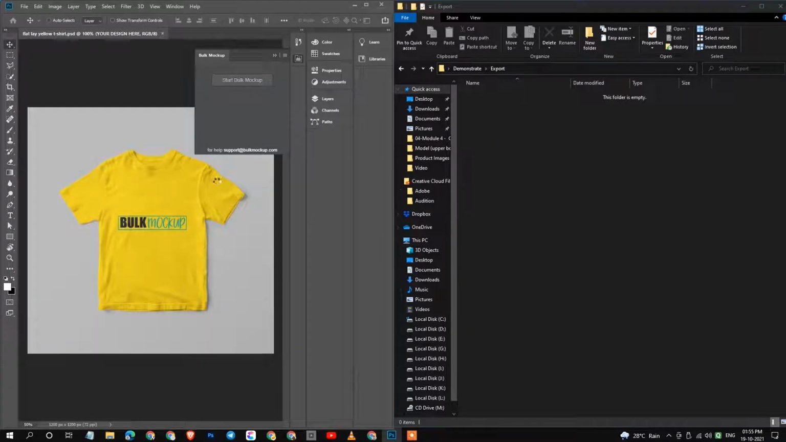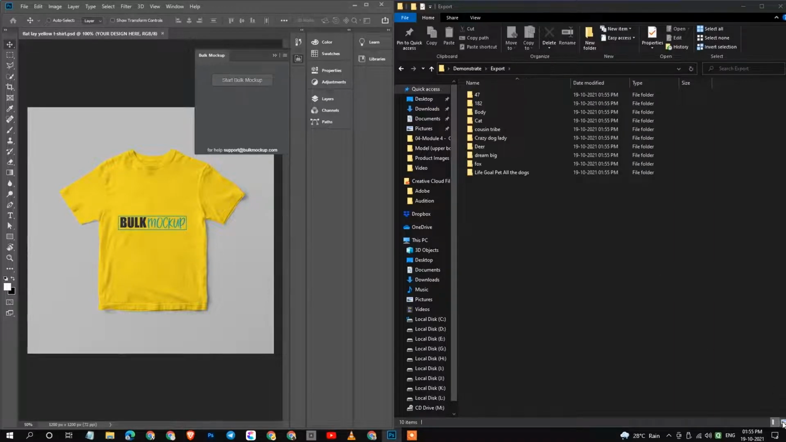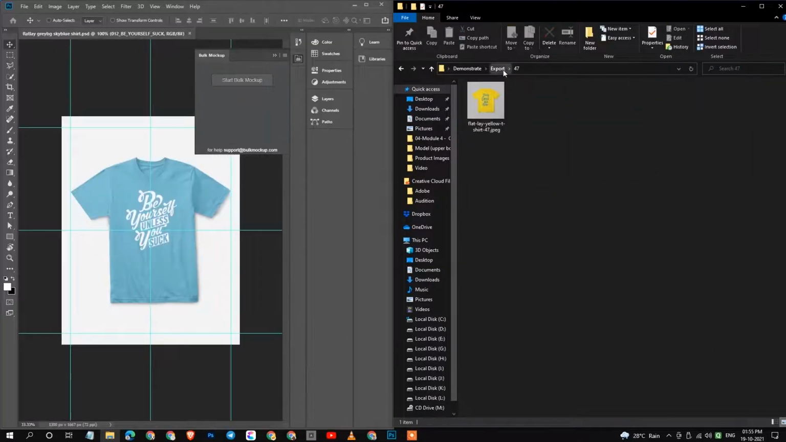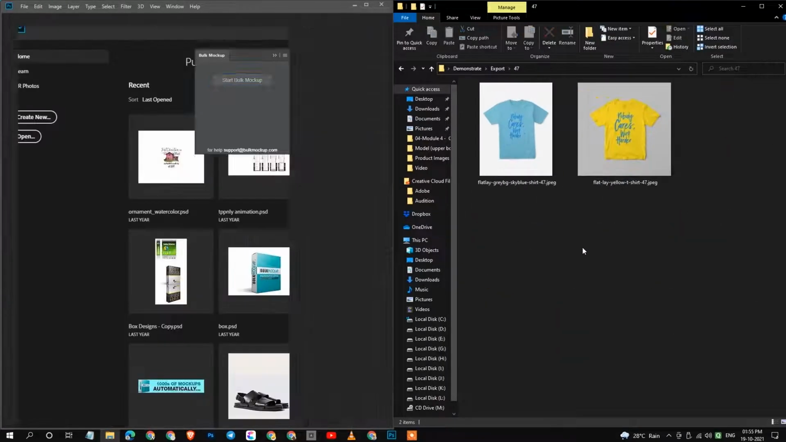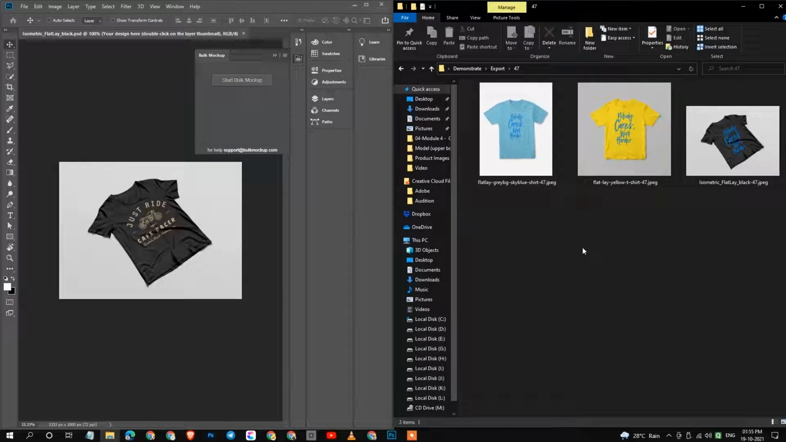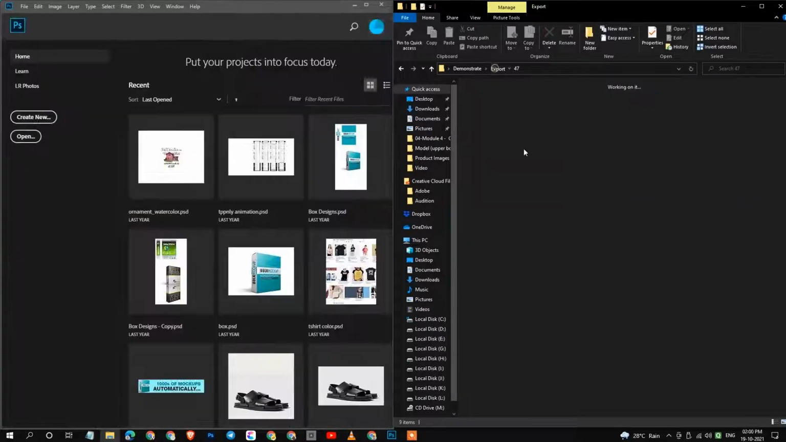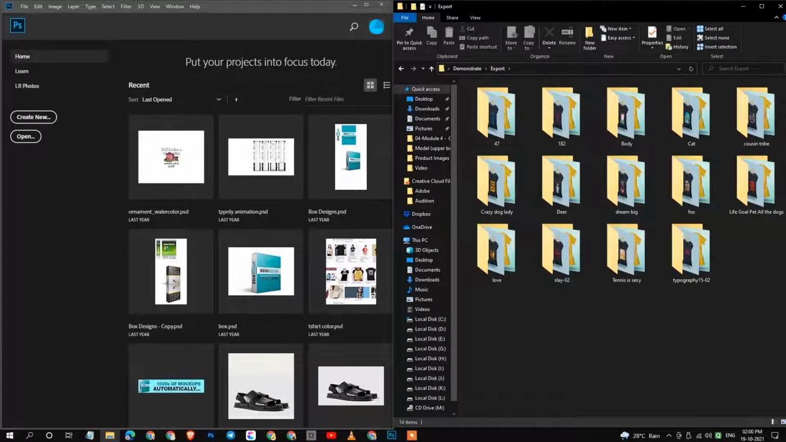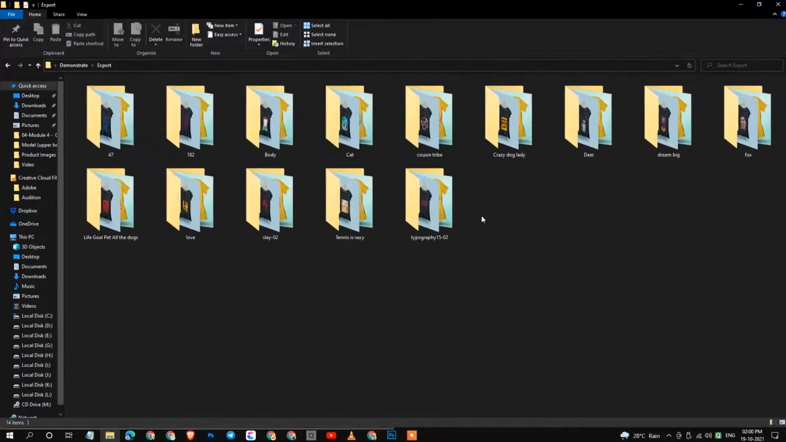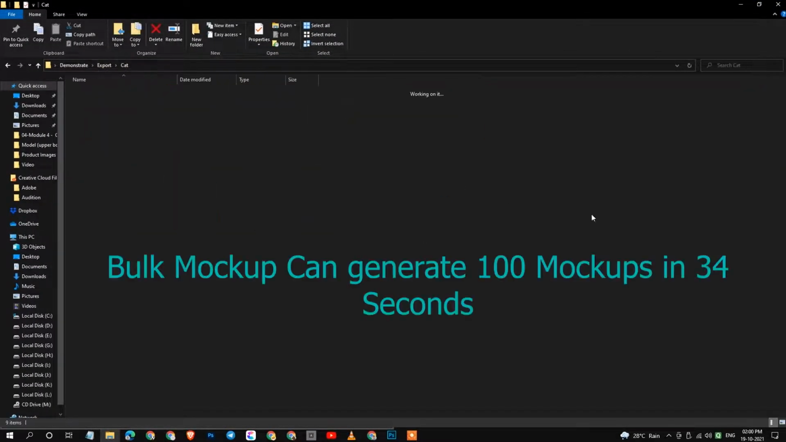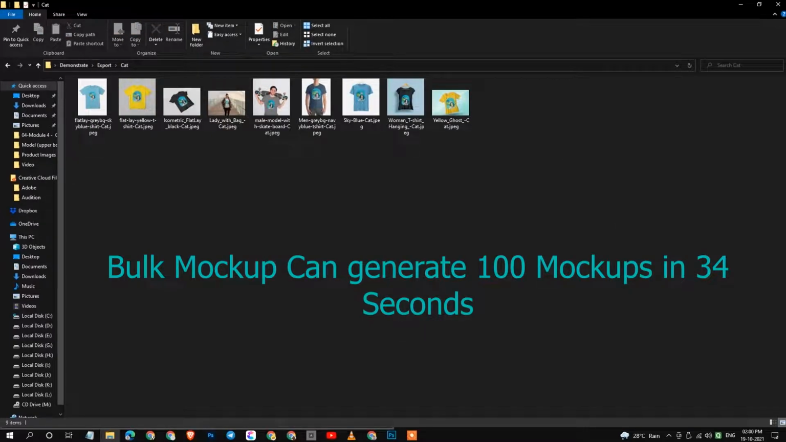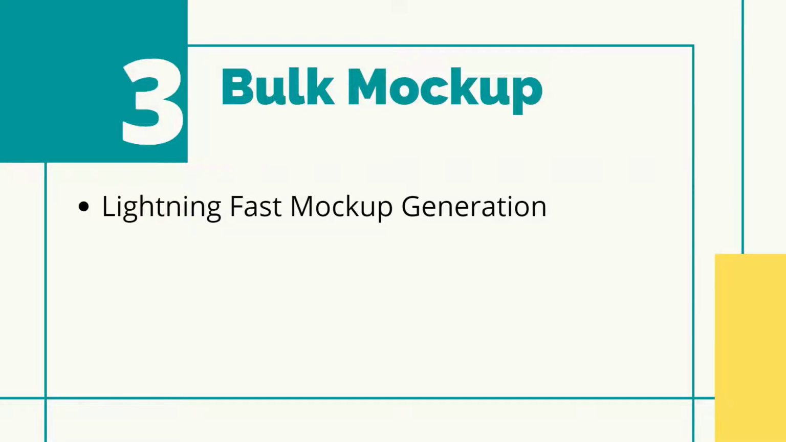It will open the PSD templates one by one and export the mockups to the export folder. Take a look at the export folder here. Subfolders are being created, and inside each subfolder, the design mockups are being generated. All this in an incredibly fast manner. See how the exported files are neatly organized into subfolders. Bulk Mockup is incredibly fast. It boasts of generating 100 mockups in less than 34 seconds. You just saw how fast it was exporting the mockups.